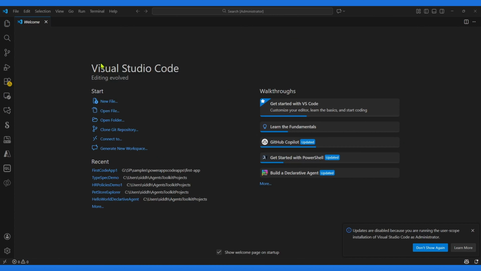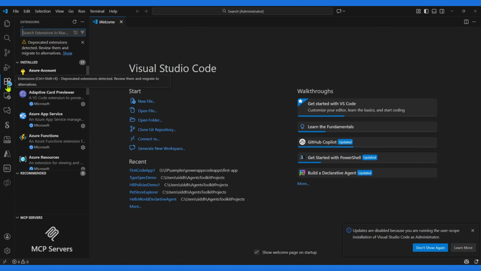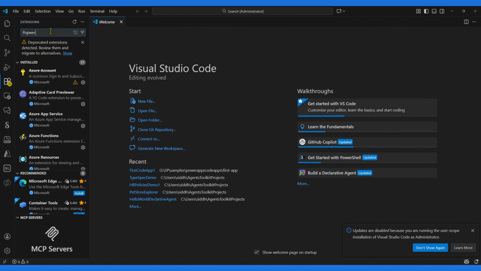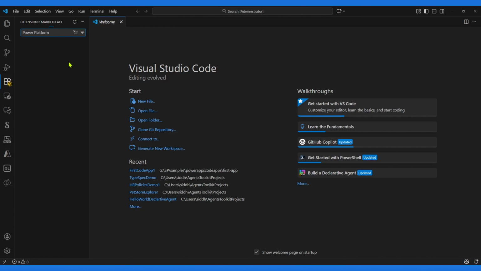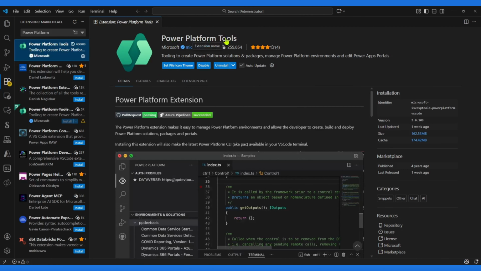Okay, so I have opened my Visual Studio Code, and in here you can see one thing which I have installed called Power Platform, right? So this is required. If you don't have this, you can go to extensions, and here you can search for Power Platform. This is what you have to install, Power Platform tools. You can install the latest version, and it is also going to install the Power Platform CLI, which is needed to scaffold the project and everything. So make sure that this is installed.